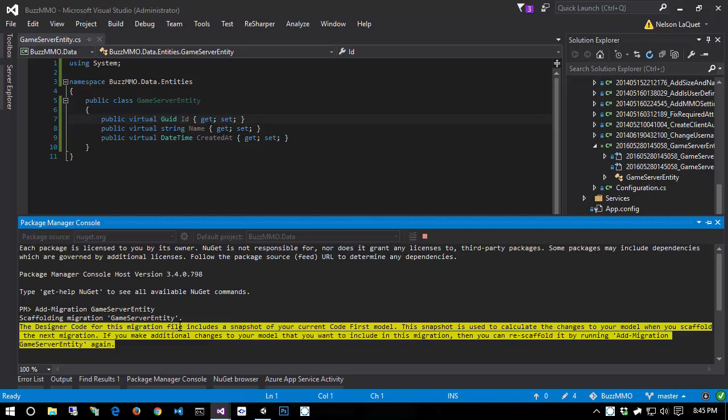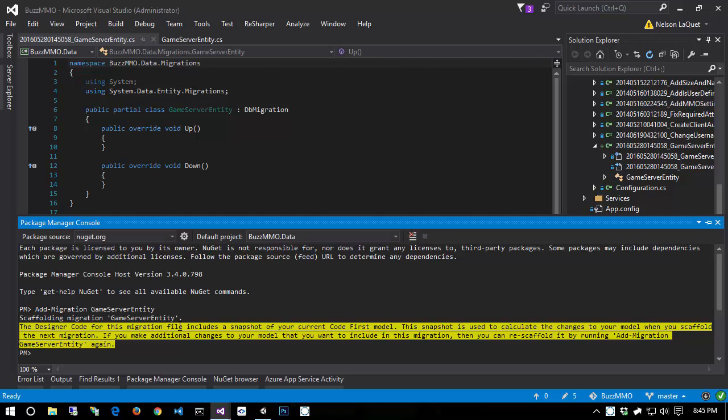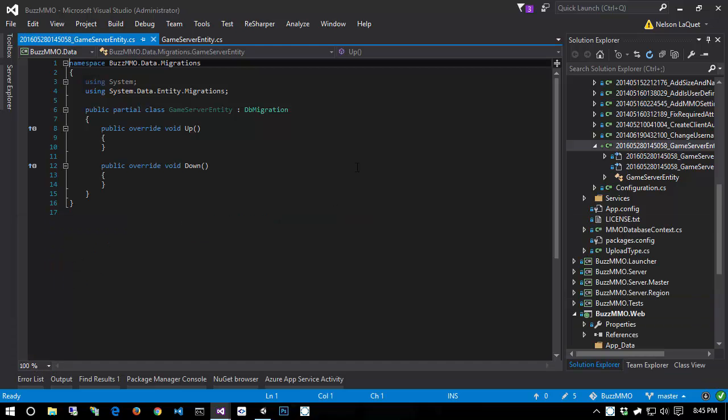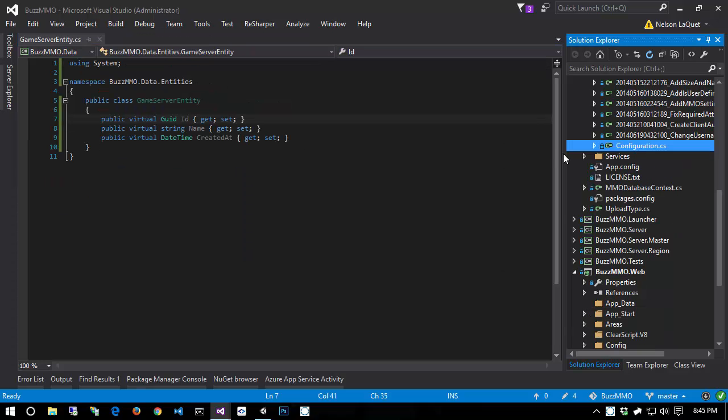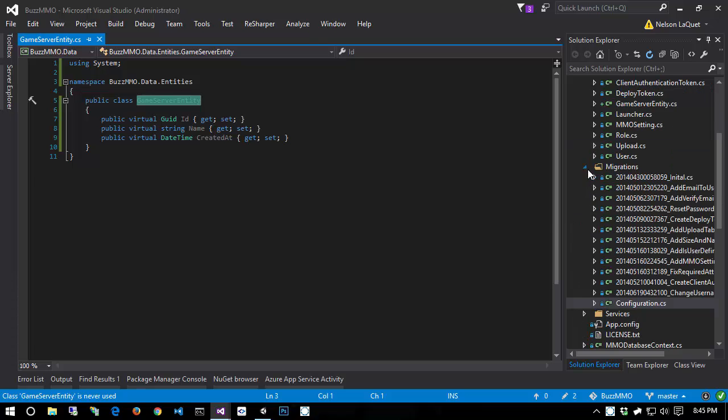So we'll see what happens when we do this. It seems to have done a whole lot of nothing. Oh, right. Let's go ahead and delete that. The reason it didn't do anything is because I didn't attach this class to our DB context.